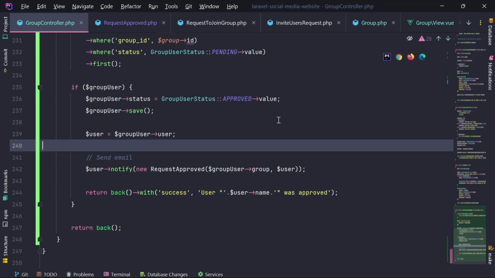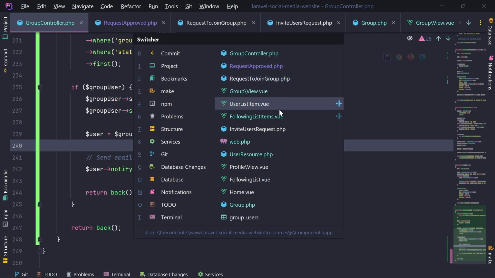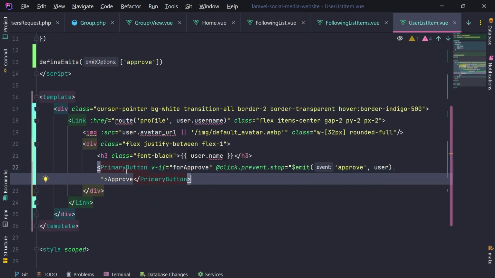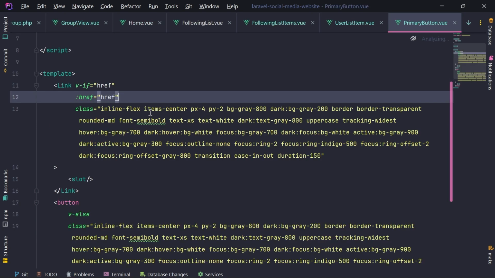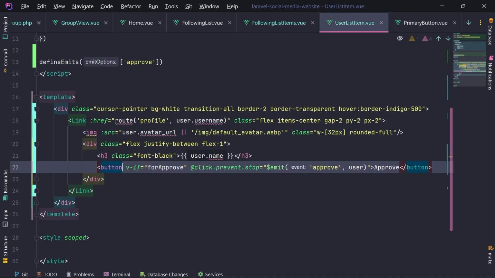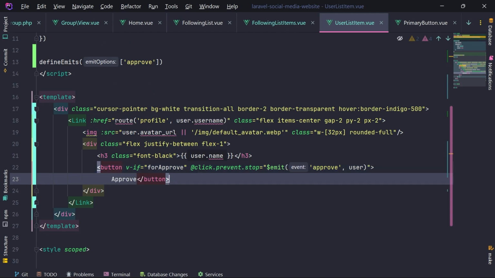Okay, we need second button as well to simply reject. This primary button has a lot of classes, and I don't want all of them, so I'm going to create custom class here.